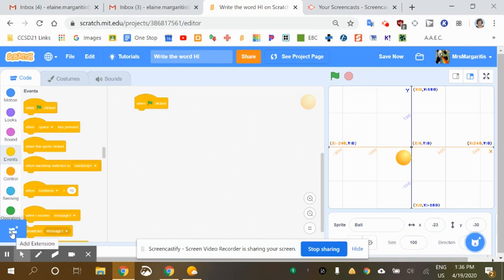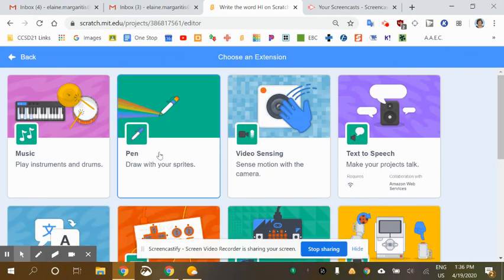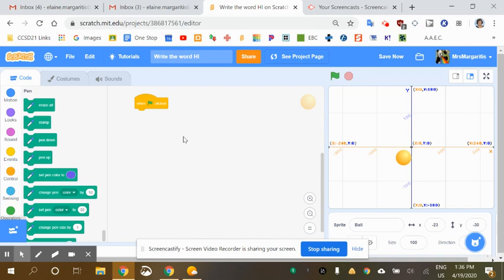Click on the Add Extension button. Choose pen. We want our pen to come back. Okay. At the beginning of the program, I want to erase everything every time I click the green flag, so I can start with a whole new screen.